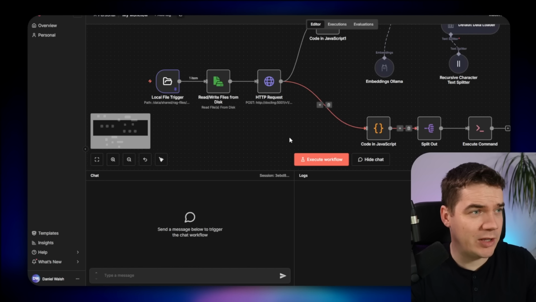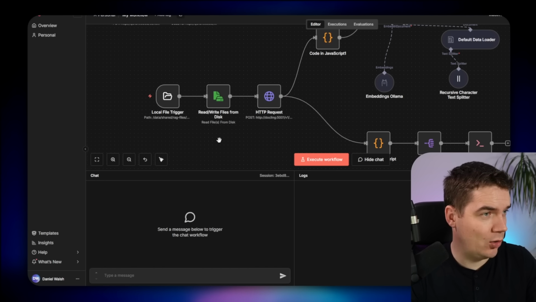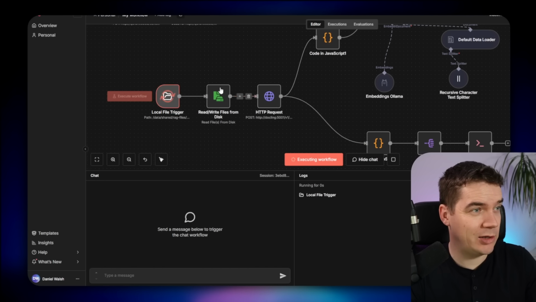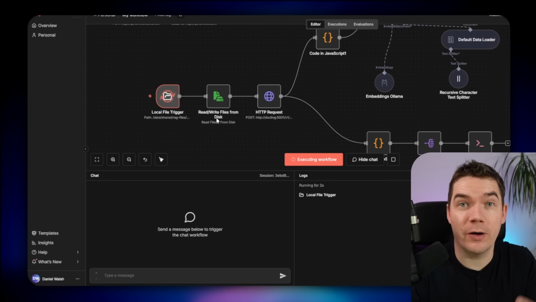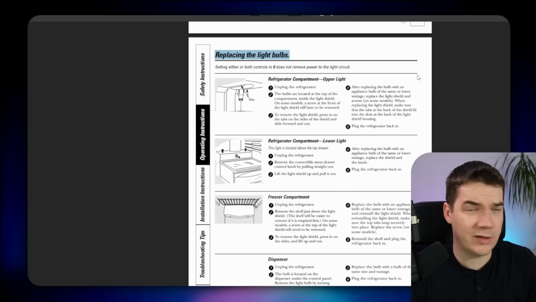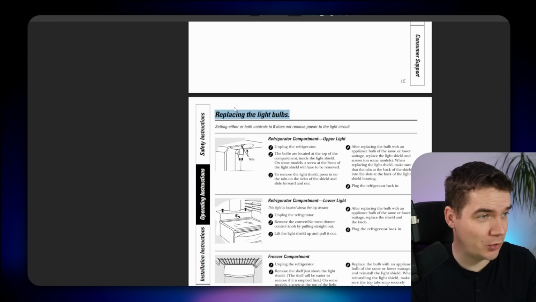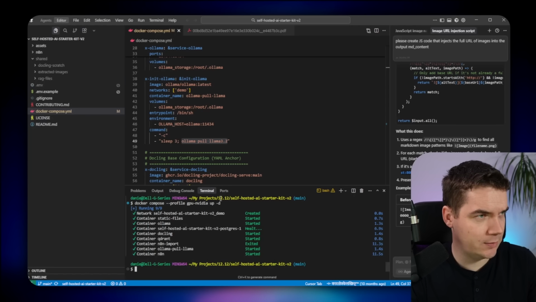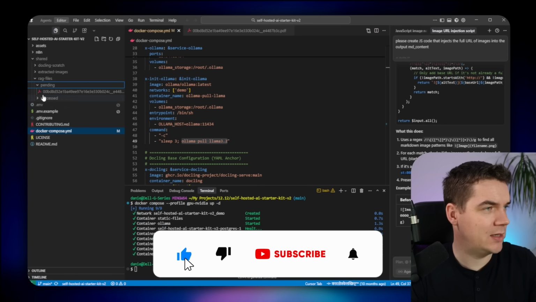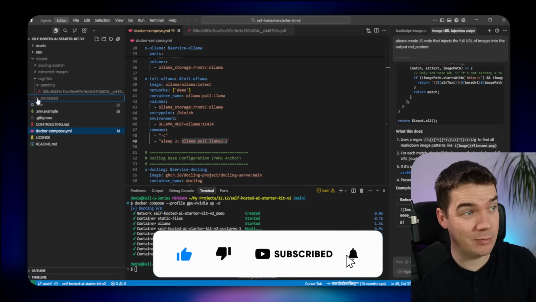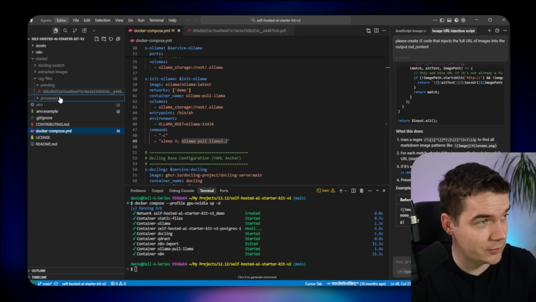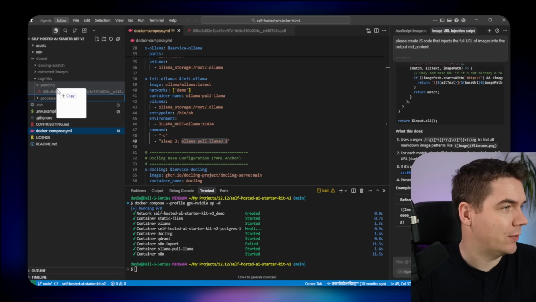So let's test it out with another PDF. Let's unpin this local file trigger and execute the workflow. Now it's listening for new files in this folder. Let's ingest this document. This is 112 pages of a user manual. That's still waiting, so let's drop this into our pending folder. We still need to move the completed file to the processed folder, so that's something we need to do. But let's drop this in first.